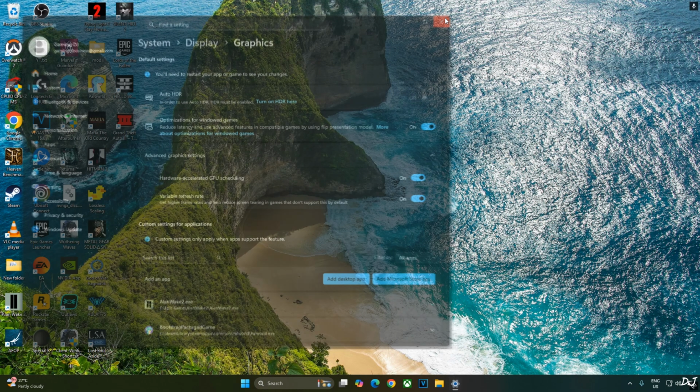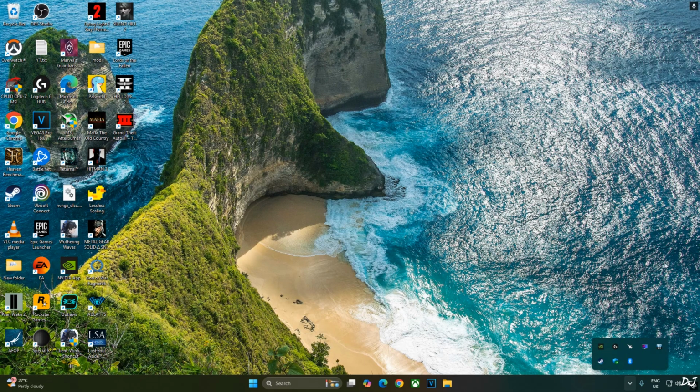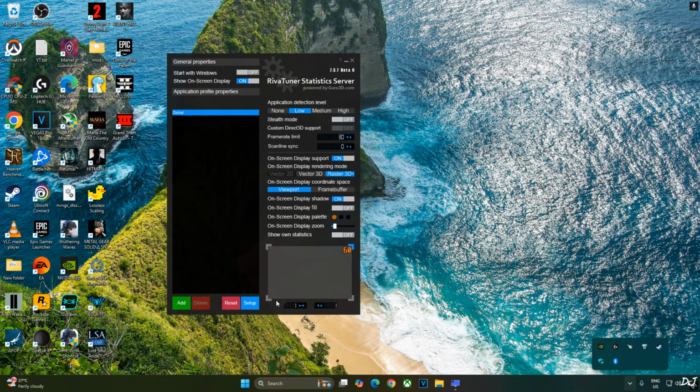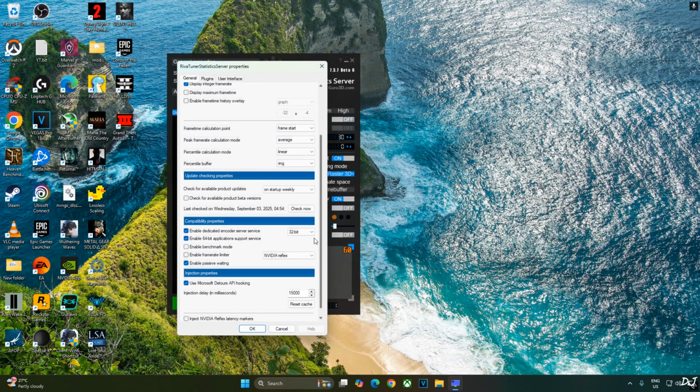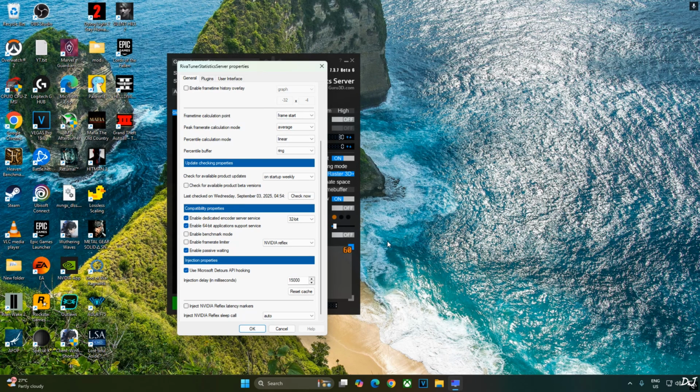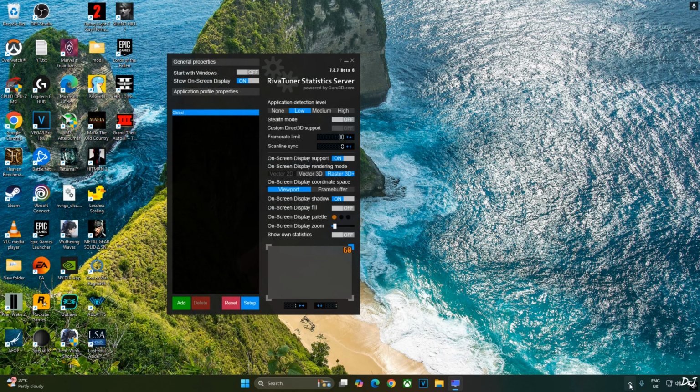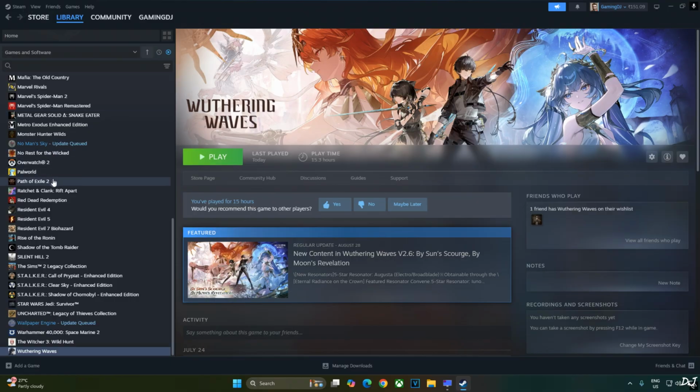We'll be using Afterburner and RTSS to show you the performance metrics. Just open RTSS, click on setup here, scroll down to the end and make sure enable frame rate limiter and inject Nvidia Reflex latency marker settings are disabled. Enable use Microsoft D3D API hooking setting. Now RTSS should not interfere with the functioning of Optiscaler mod. We are ready to run the game.